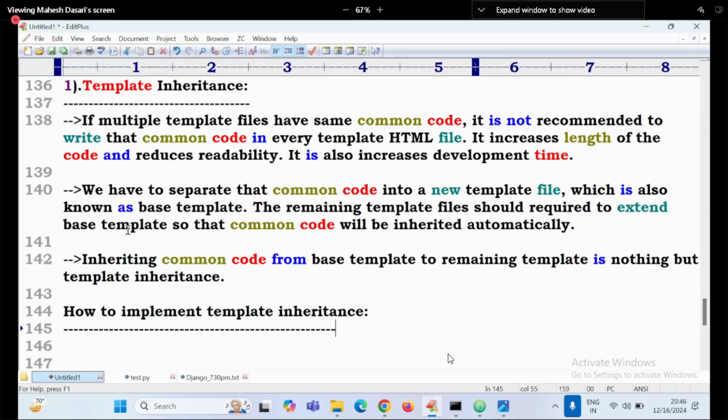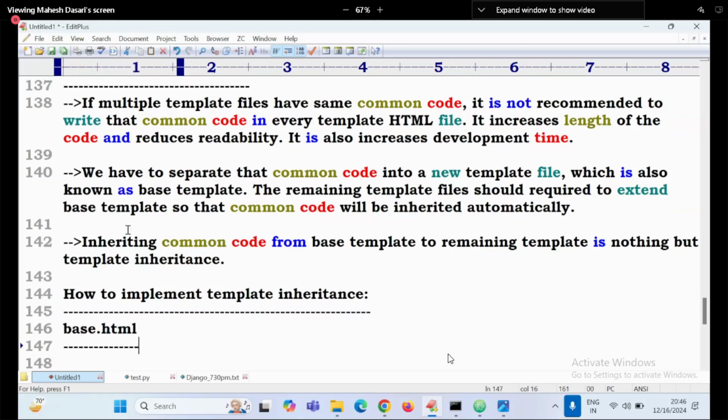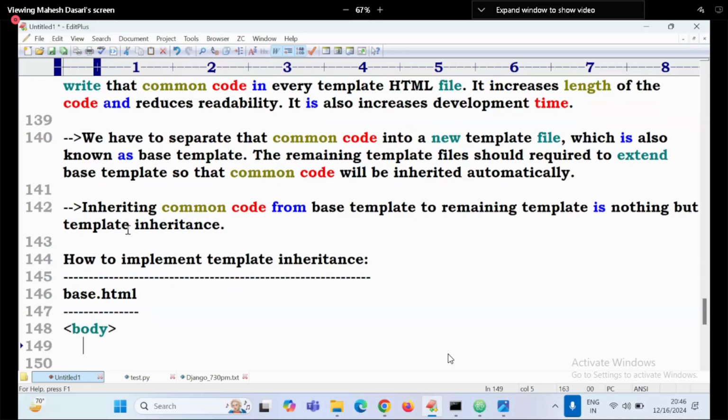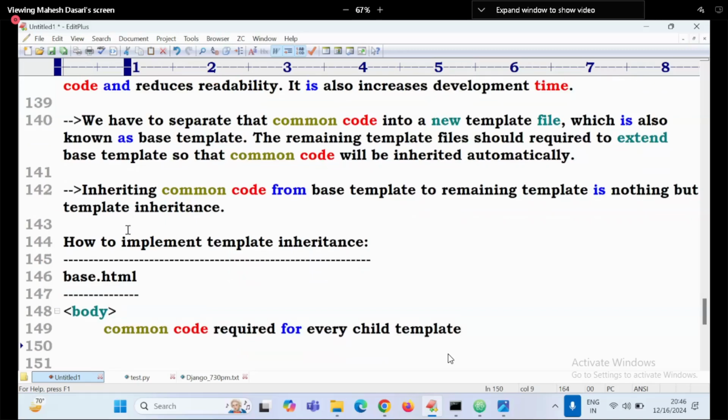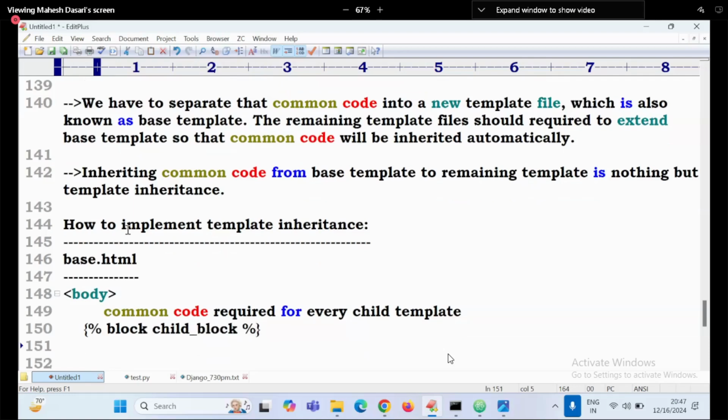How to implement template inheritance? Take one HTML file, that is base. Inside body, whatever common code is required, write the common code. Common code required for every child template, you have to write in that one. Next syntax is curly brace, percentage, block, we give the name child block. End the block. In this child specific code, we have to write.